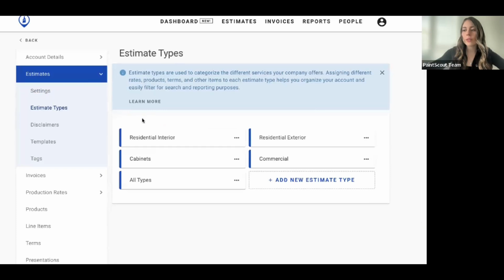Awesome. So now we're moving into the estimate type section of your account settings. So estimate types in PaintScout are used to categorize the different services that your company offers. So it's important to understand that estimate types don't have to get too granular. I usually recommend creating different estimate types when you have different sets of production rates. Maybe you need to use a different hourly rate. Maybe you have a specific presentation for that estimate type, or maybe you really need to keep things separate for reporting purposes, or you have a separate set of terms and conditions for that estimate type.